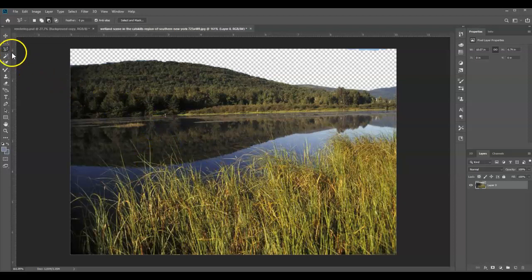Now, what I'm going to do is I deselected everything. I'm going to go back to my polygon lasso, and I'm just going to select the mountain. Again, in the checkerboard pattern, it doesn't really matter where I click. I can go really rough.